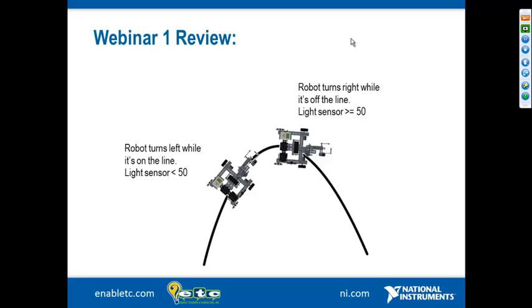So the first part of the code drove forward until it saw the line, then began turning right at a slow speed until it was off the line, and from that point onwards followed the algorithm that we see on the screen here, where depending on whether or not the light sensor is on the line, it will either turn left or right. And you can see here a visual explanation of how that will allow the robot to continue turning in the right direction to make sure that it follows that line.